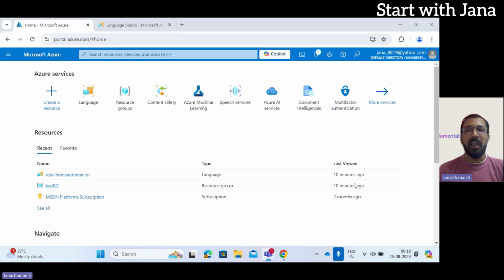So in this hands-on lab series, we will explore conversational language understanding. Conversational language understanding provides intelligence to interpret the intention of the input, and it does not perform any actions. The core concepts of conversational language understanding: number one, intent; number two, utterances; and number three, entity.